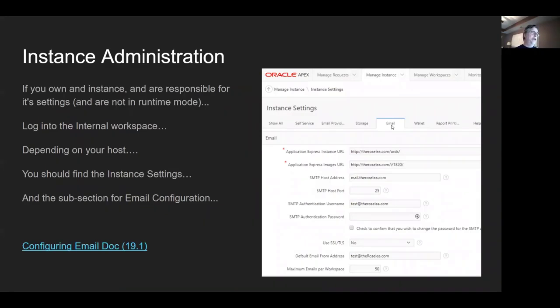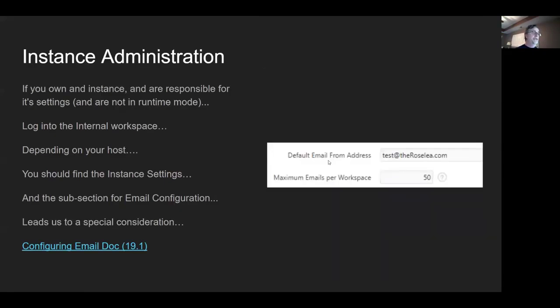From that email tab, you can configure your SMTP host, your send host, the port. Are you using an authenticated user? Are you using SSL? And some key information here that I want to highlight, which is this default email from address. And there is a maximum per workspace, which is a throttle to make sure you don't have people abusing it. But the from address is the one I want to talk about next, because this is very critical to determine how your email is received.